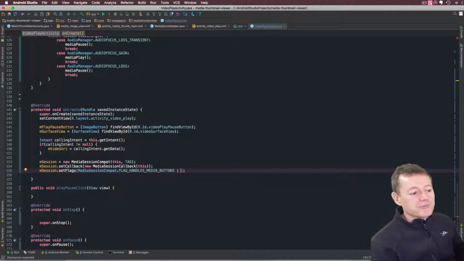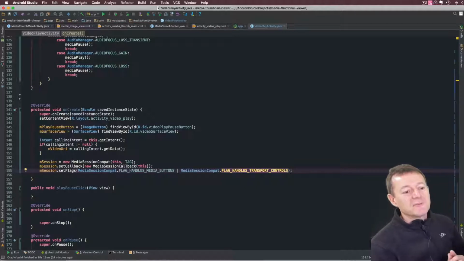And we also want to support our play and stop buttons through the transport. So if I go media session, flag handles transport control. So basically it means we're going to support our own play, pause buttons from the UI. Okay, we'll keep it to that. That's the media session now initialized.